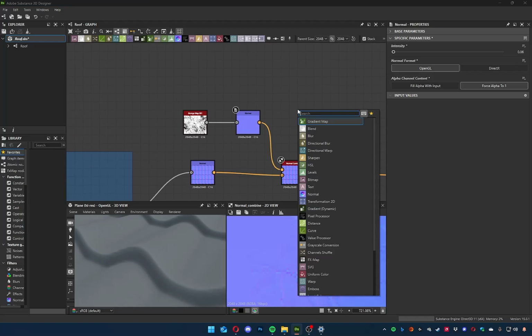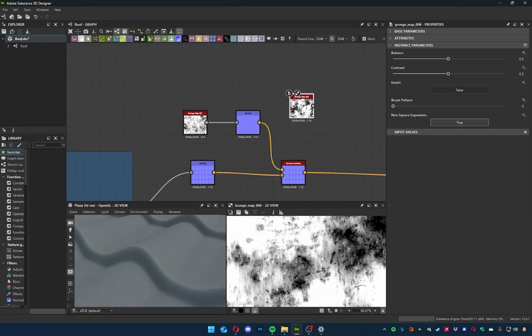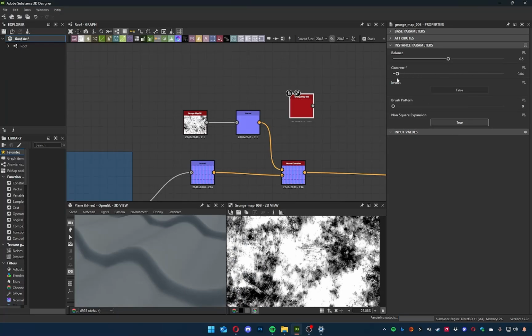So maybe another one, grunge map. Got the little previews here. Grunge map 08 is a classic. That's some nice and juicy detail. Can be like, sure, just play with this.